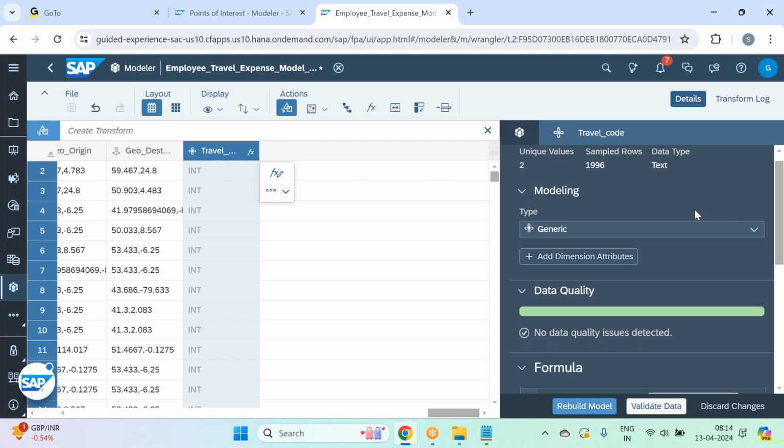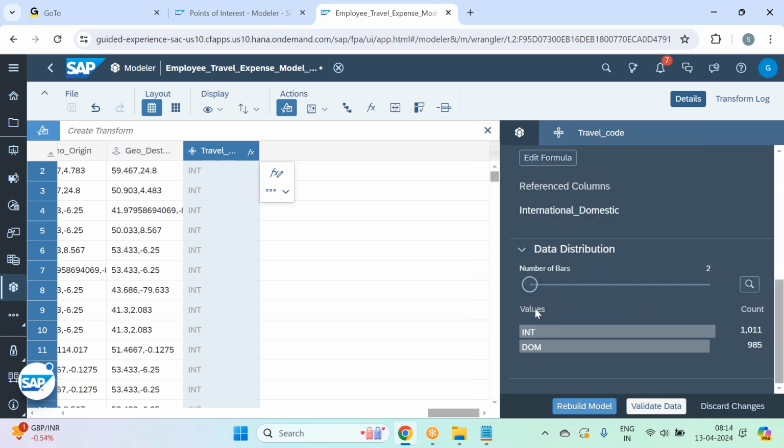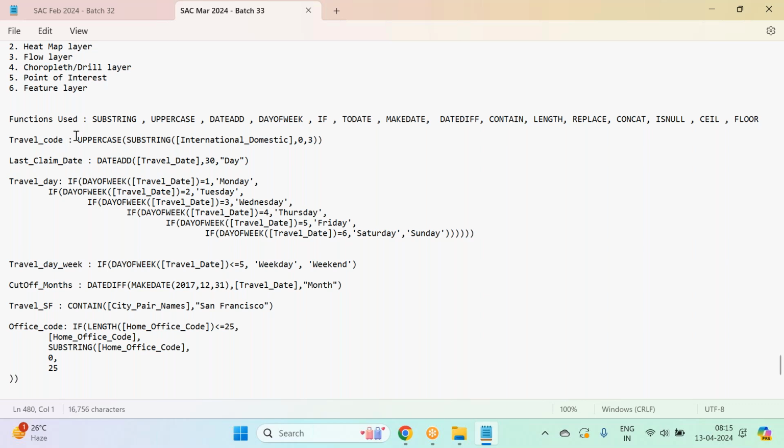So guys, now we create a travel code which contains int and dy from the reference column international domestic. Okay, so like that we can create a new calculation column. So here I see this is the travel code formula.